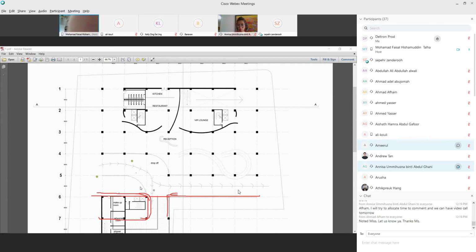Where's the drop off? The drop off can be here. You can pass this. One way drop off. 4.5 meters. One way. Is 4.5 enough? 6 meters, I think. 6 meters.